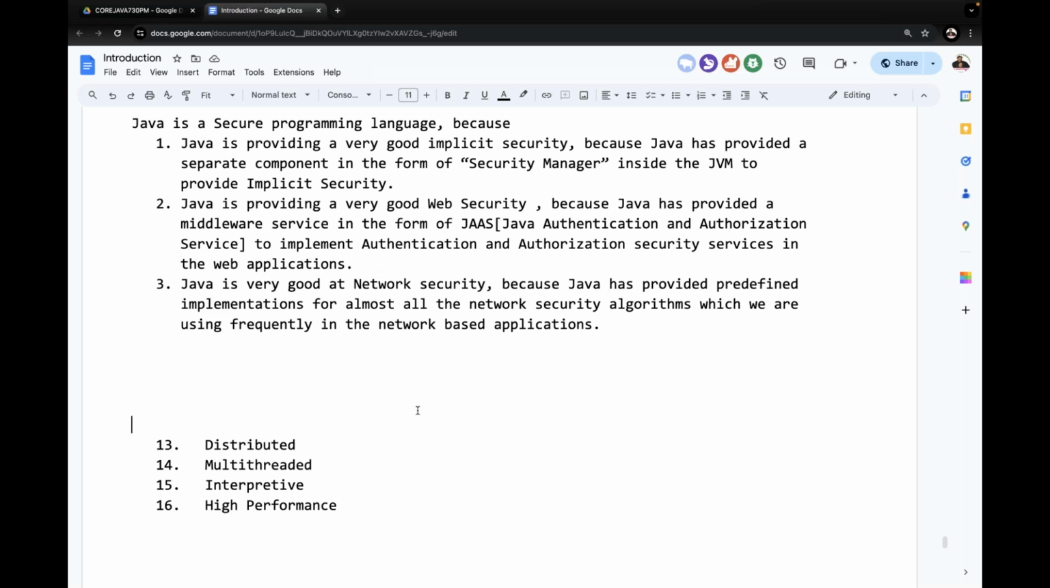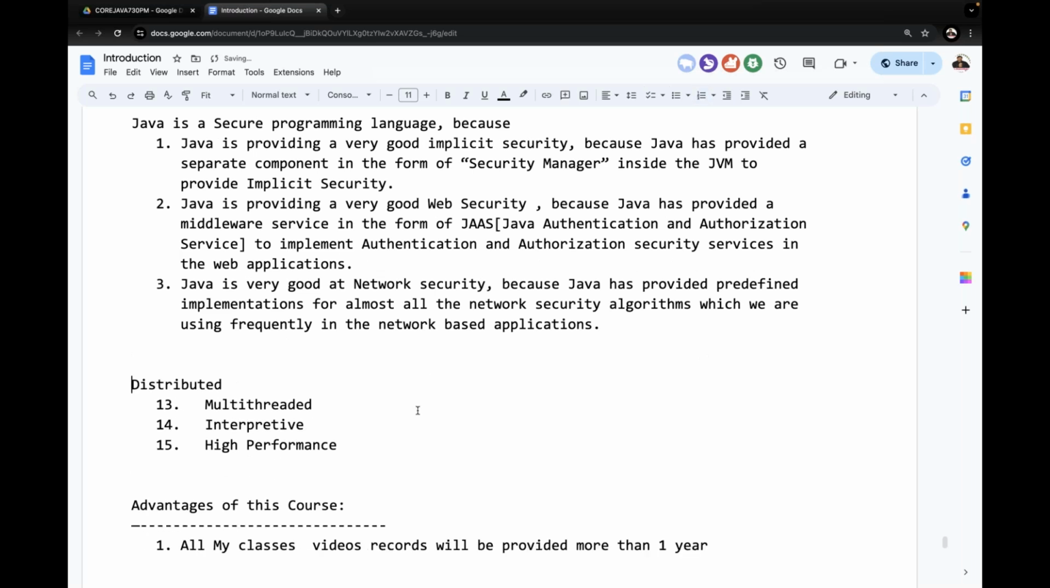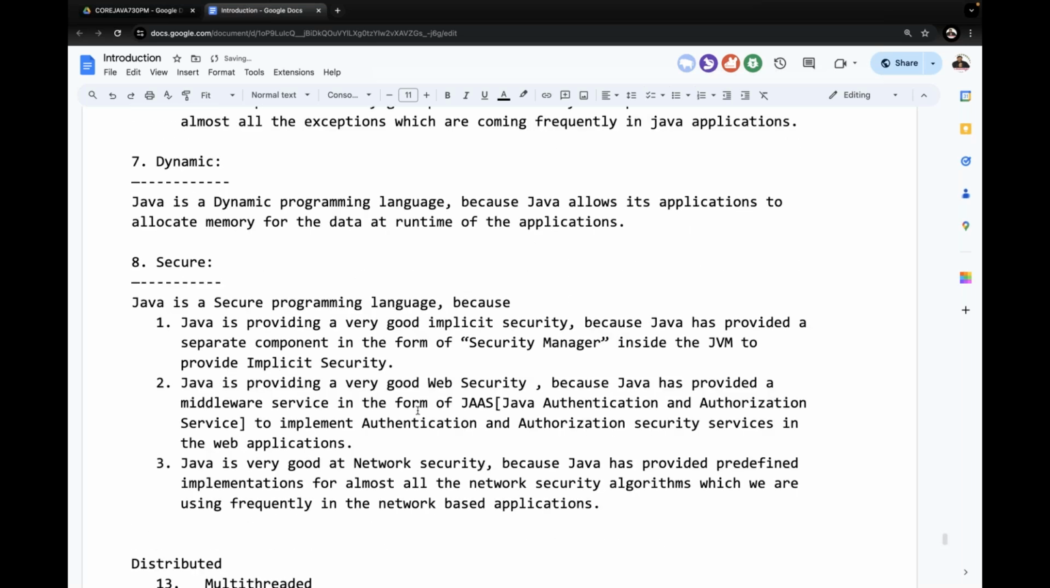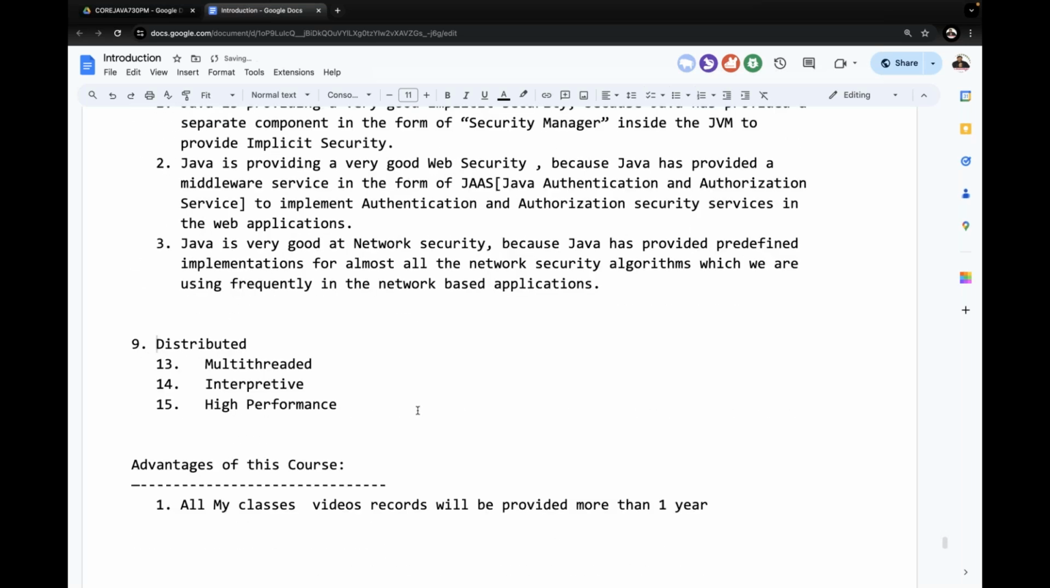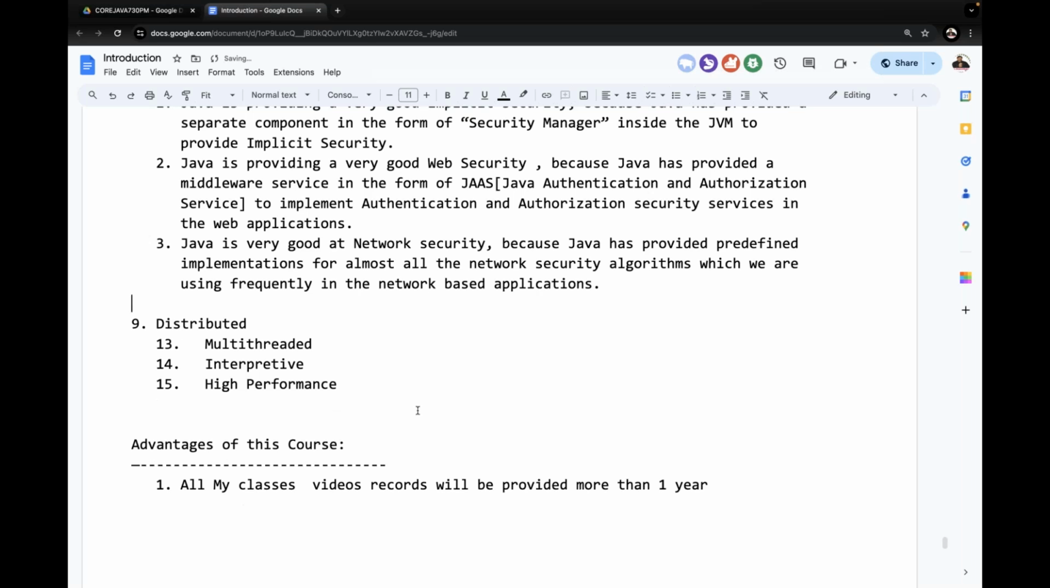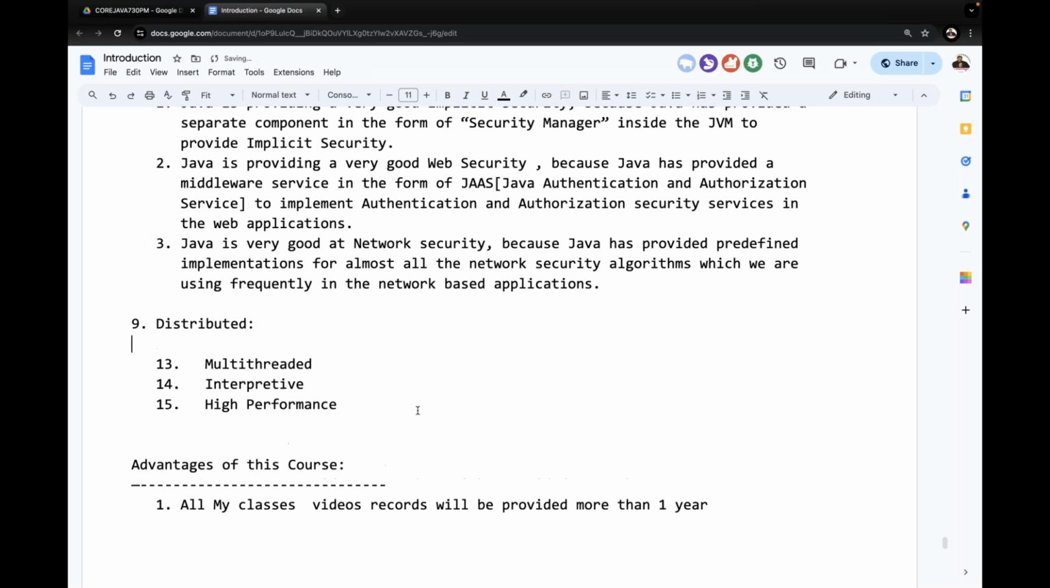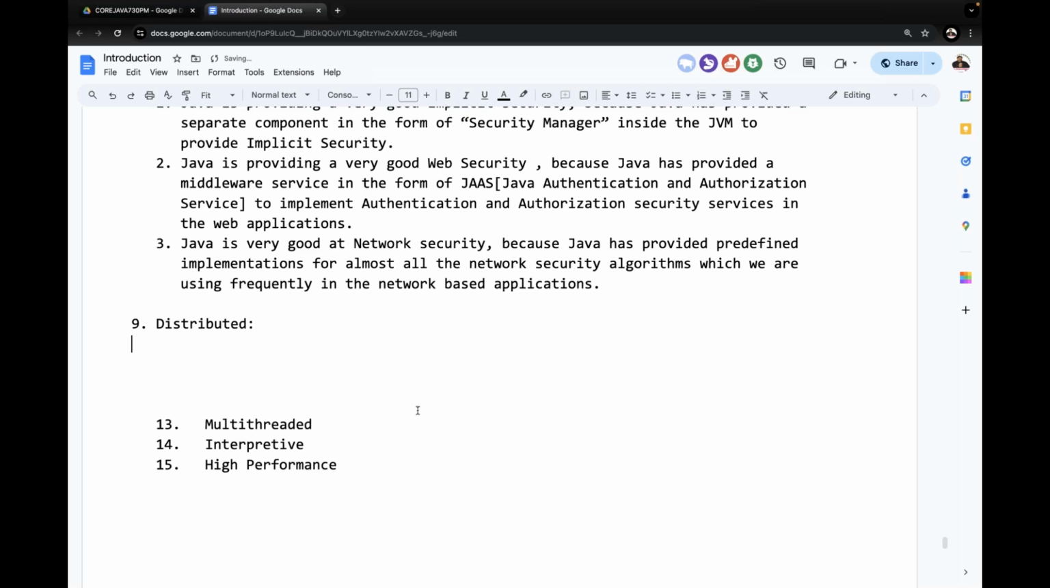After completion of this secure programming language, what is the next Java feature? Now tell me, what is the next Java feature here? It is distributed programming language. All of you observe carefully.